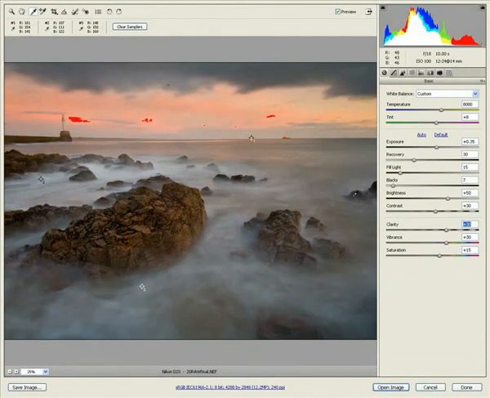Okay, I'll leave you to get on and make those basic adjustments, and in the next part we'll take a look at how to use the tone curve.